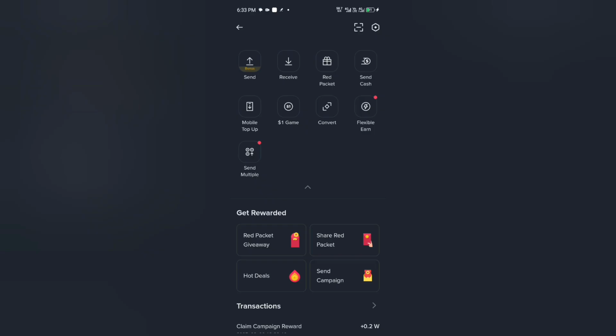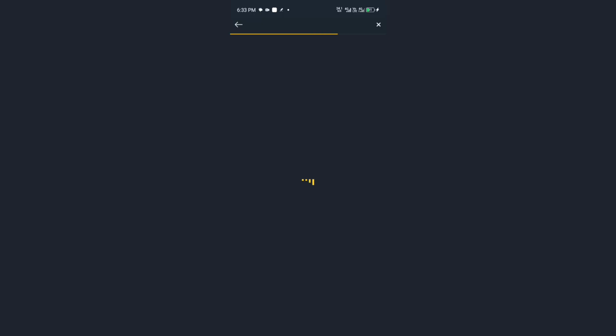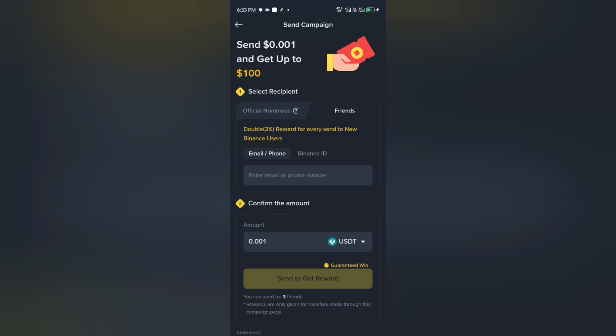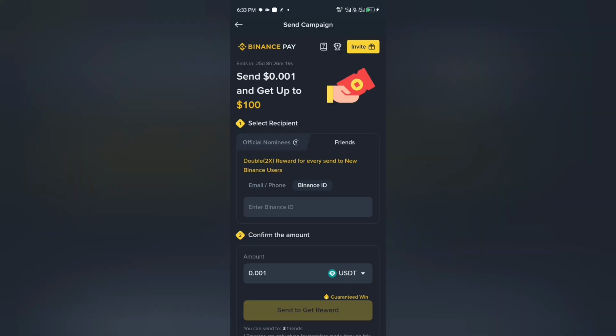There is also this, you can set campaign. This means you can give the red carpets, you reward to people. And when you reward someone, you'll get compensated by Binance. That's the power of gifting other people. You can set to 3 friends now, and you can see set 0.001 and get up to 100.